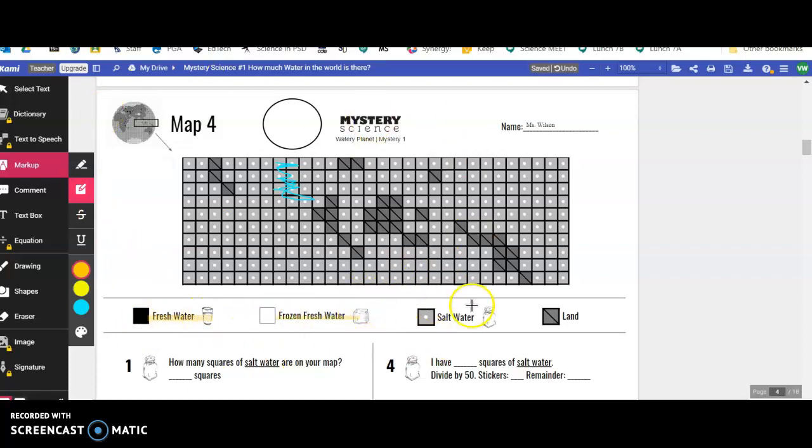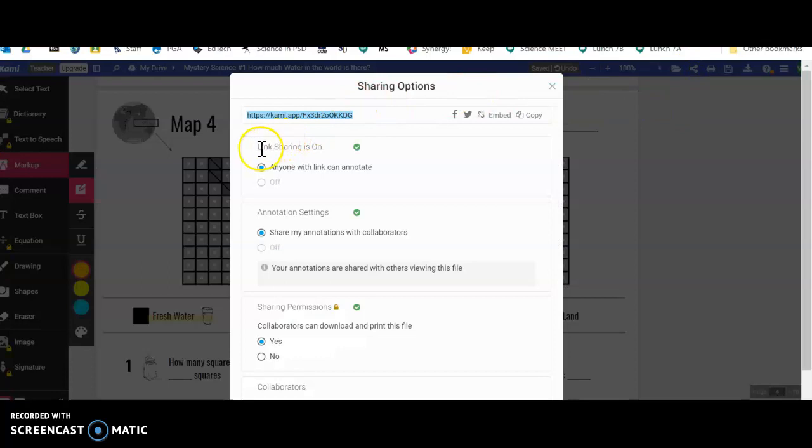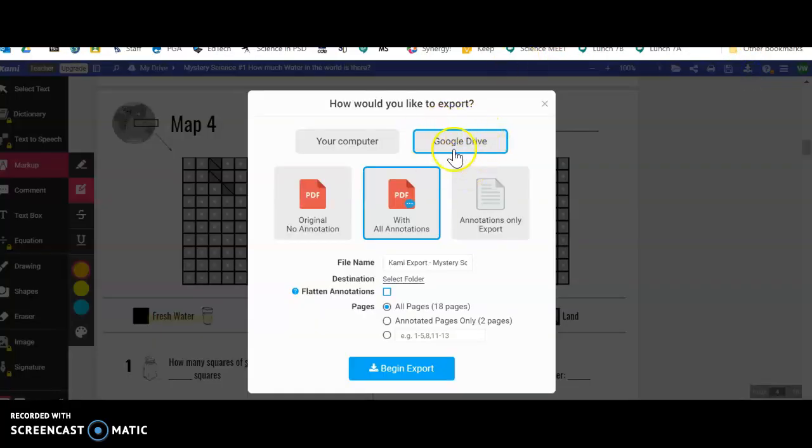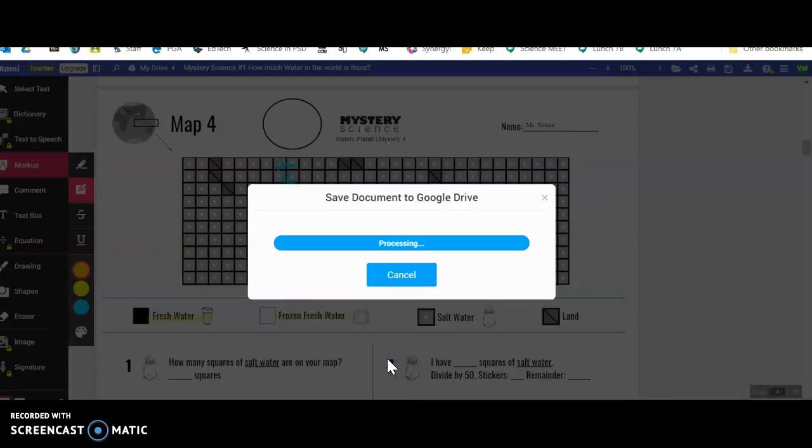But once you have completed the document, you are going to come up and press this Shared Document button. You're going to make sure that all of your sharing settings are turned on so that your instructor can see your new annotations. Then you're going to close this window. You're going to press the Download button and make sure that you select Google Drive. This way this document will always be saved directly in your Google Drive and you can have access to it on any computer. And make sure the center option, the PDF with all annotations, is selected. Make sure you've selected all pages and then press Begin Export.